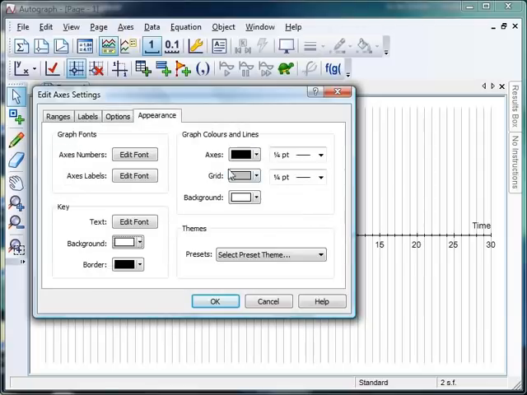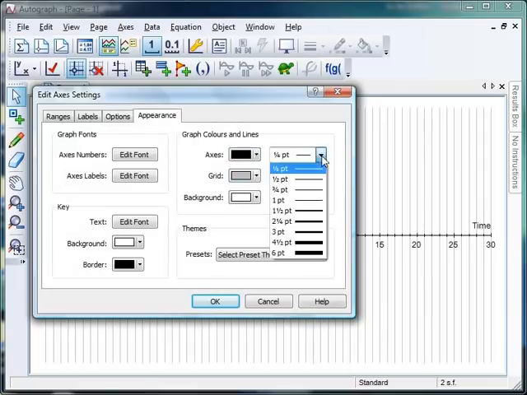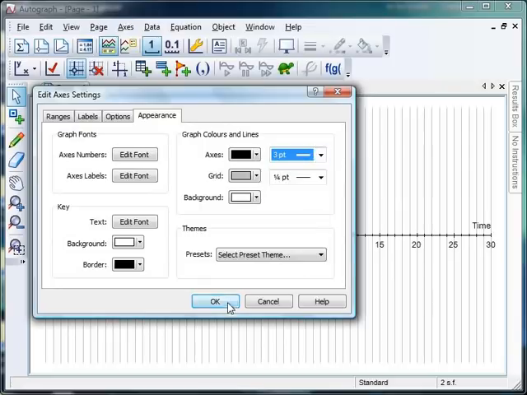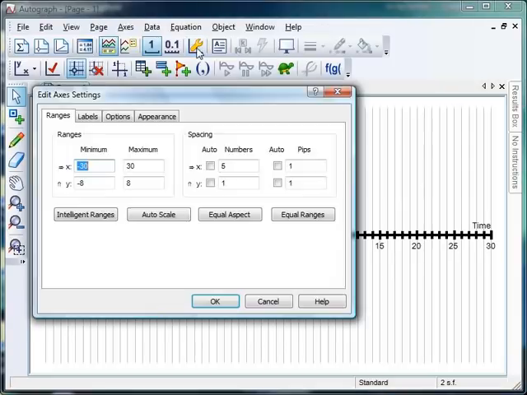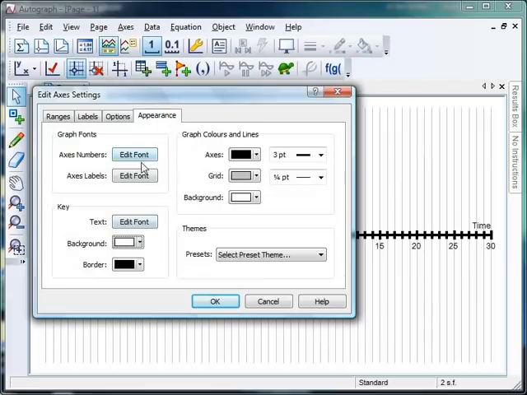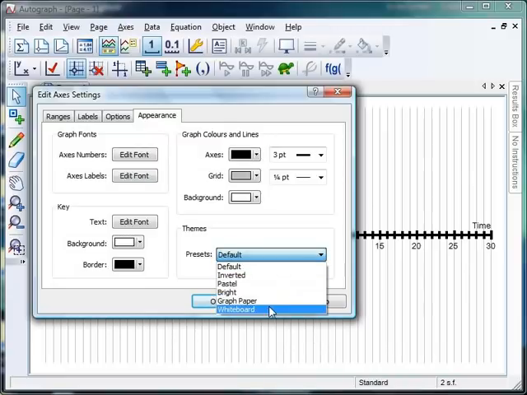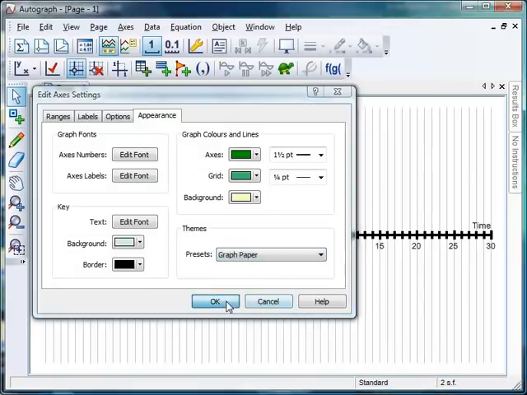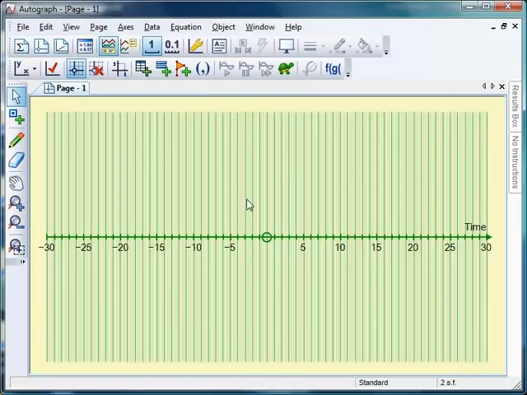Final thing I want to show you, in appearance, you can make your lines, your grid lines, thicker if you want, which is quite useful. You can change the font and size of your numbers, that's quite useful. Or you can go for a very pretty little theme that Autograph has itself, which might be a graph paper theme, something like that. Anyway, have a little experiment with the Edit Axes menu. It's very, very useful and it can get the page looking exactly how you want it.